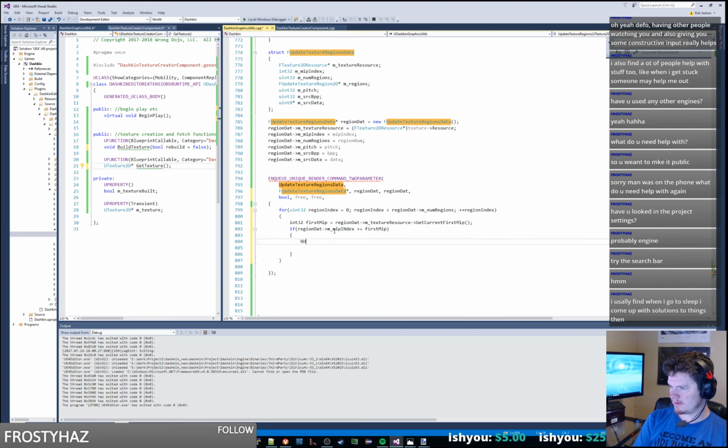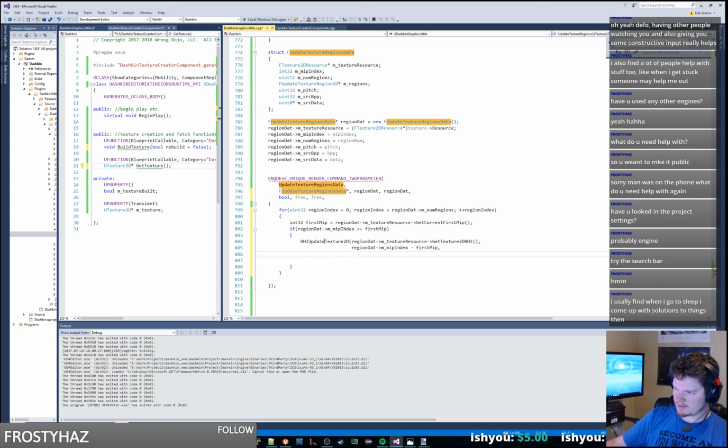We're going to call RHI update texture 2D, and we're going to pass in region det m texture resource get texture 2D RHI. Then we pass in the region det m MIP index minus the first MIP. What is this RHI update texture 2D? I'm gonna go look it up.